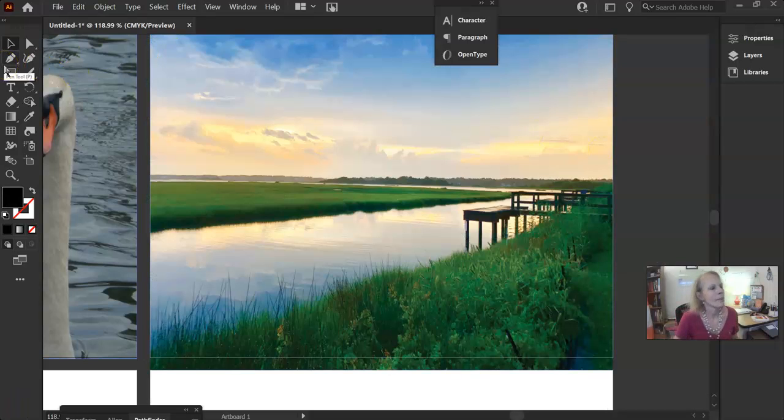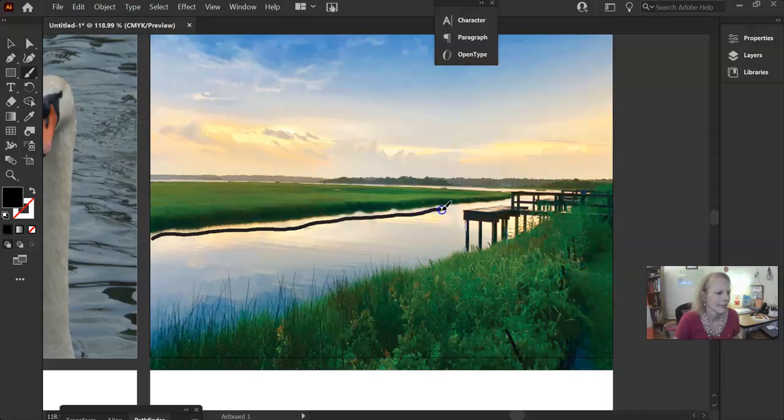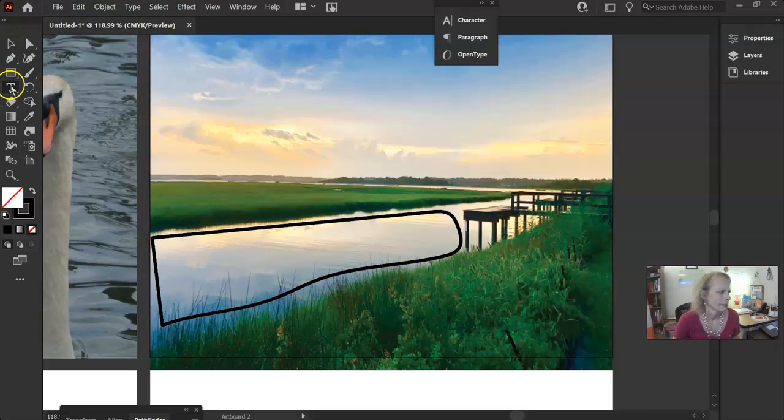So here's another example I'm going to do. Actually, both of these photographs I took. This one here is in Surf City looking at the Intercoastal Waterway. So again, I'm just going to use my paintbrush to outline an area. Now all I need to do is go to text.